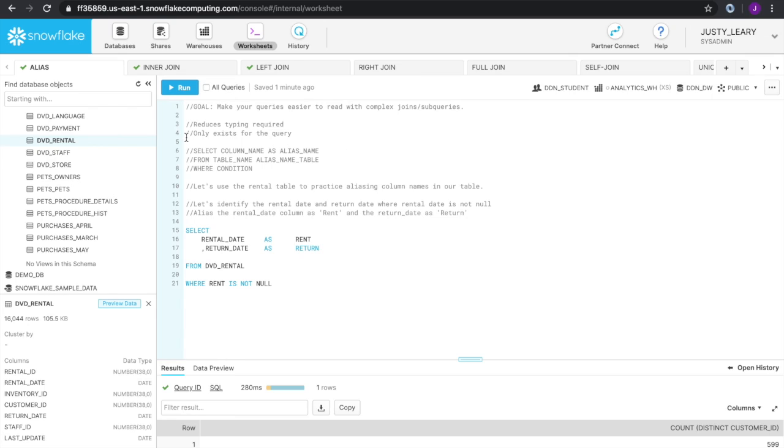So here's the general syntax for using an alias. We would select our column name, then write out AS, and then give it a name. And when we call our table name and want to give our table an alias, we would say FROM our table, and then write out the alias we want for our table name. So let's use the rental table to practice aliasing columns.